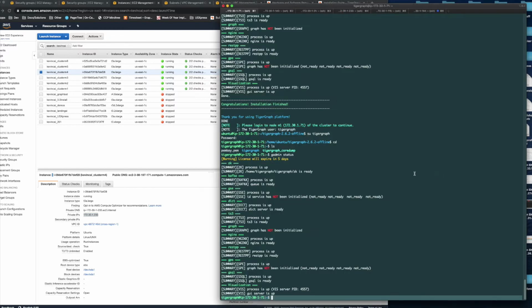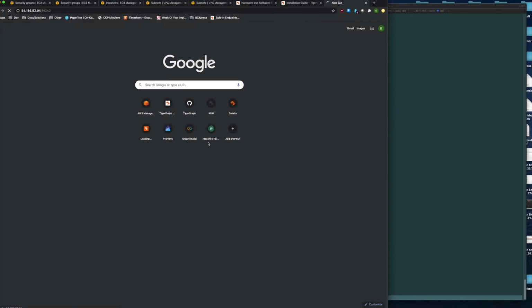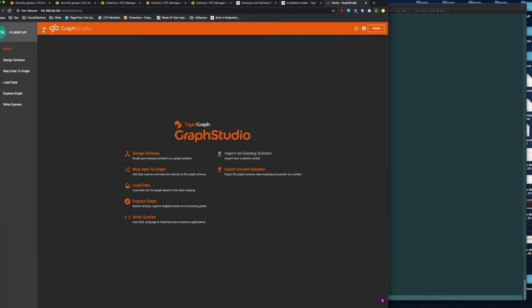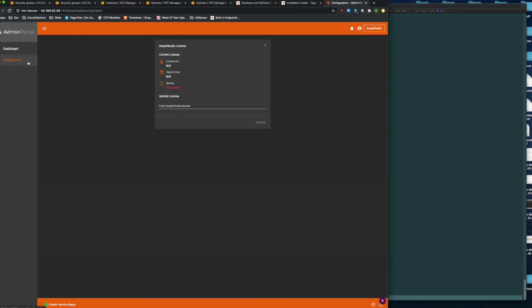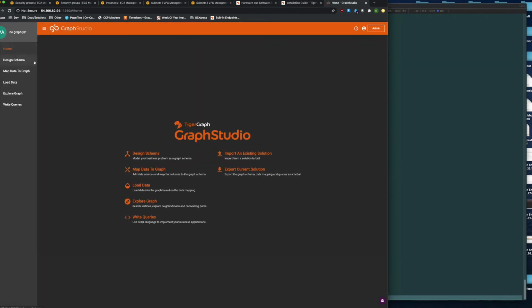So now that the installation is complete, we can go to Graph Studio. So let's take the public IP of M1 and port 14240. So here's our Graph Studio. We want to input the Graph Studio license key. So let's get that right now. And that's it. And we're ready to use Graph Studio.